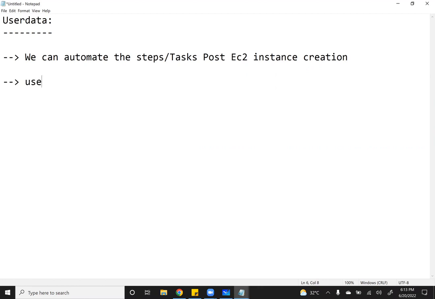So this user data is also called a bootstrap script. Whatever scripts you provide, they will be executed at the time of booting. What is the meaning of booting? Like a kind of startup for the first time. Once the operating system gets installed, the next phase will be booting the operating system, right? While the operating system is getting booted, at that time, these scripts will be automatically executed.